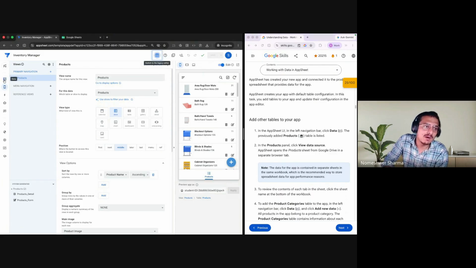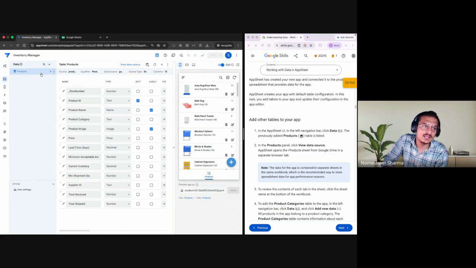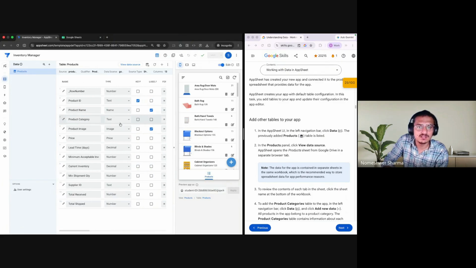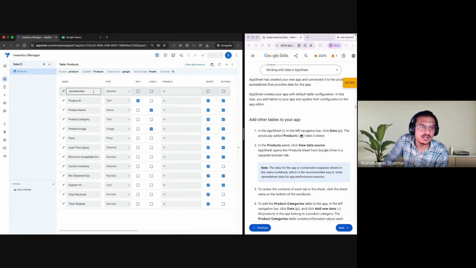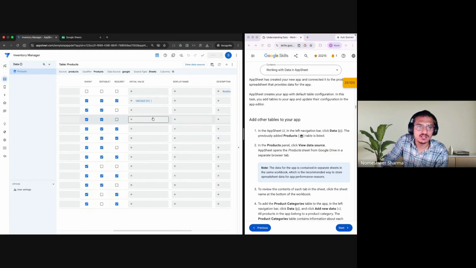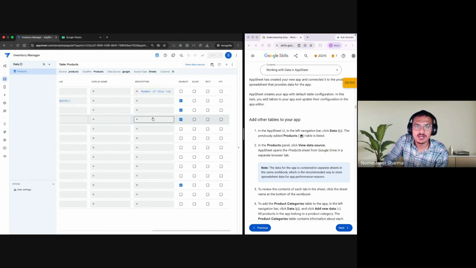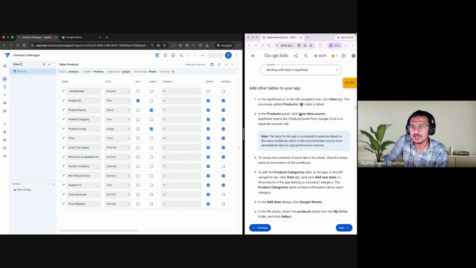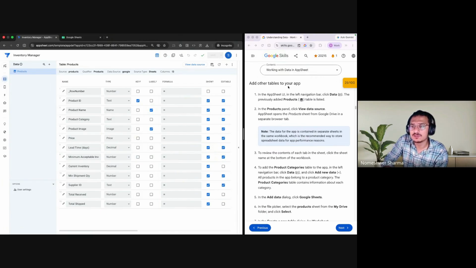So tables are part of the data tab, and I see one table here, that is product. And if I see the configurations of this table, all the products table columns are here, only the unique ID's initial value, and yeah, that's it. So now let's see what it is asking me to do. Add other tables to your app. Oh, it says add other tables to the app.